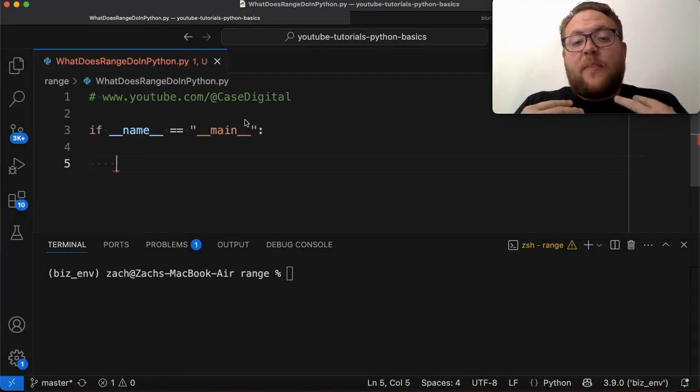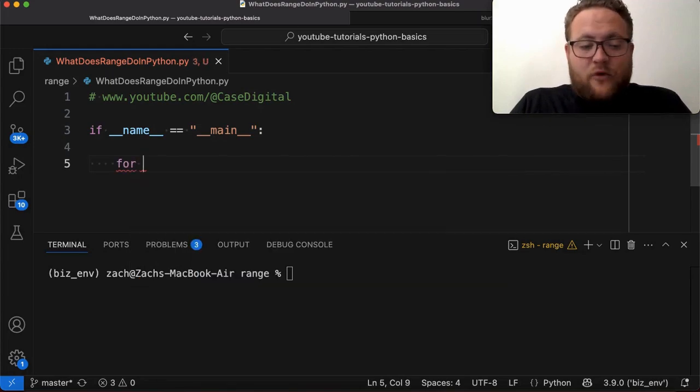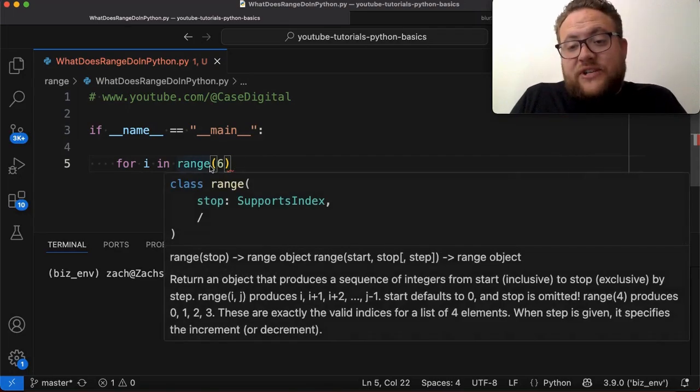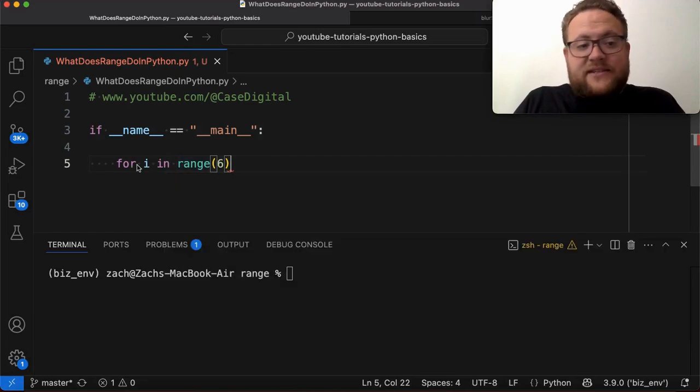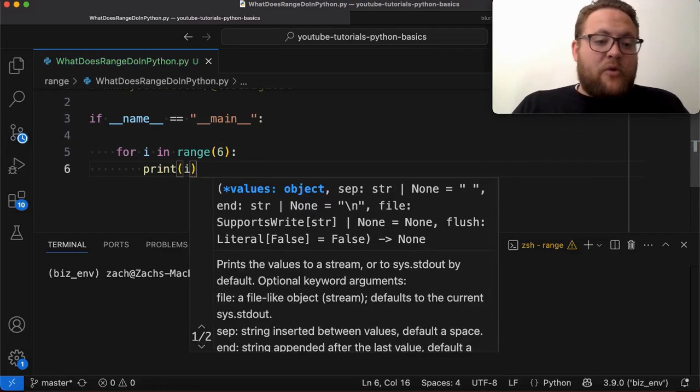In today's video, we're talking about the range function and what it does in Python. Well, essentially, the range function you'll often see in a format such as for i in range of 6, let's say. What does this do? Well, range is going to produce a sequence of numbers that we can go through. And then in a for loop, in this case, it's going to allow us to iterate through that sequence of numbers, right?